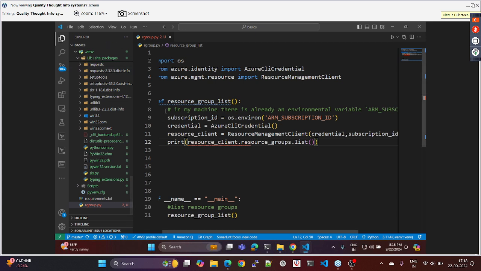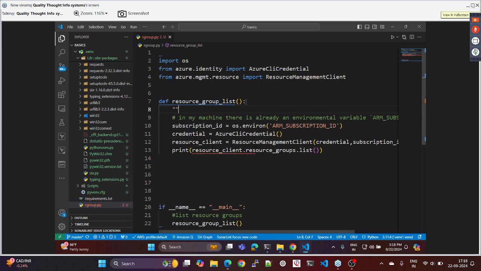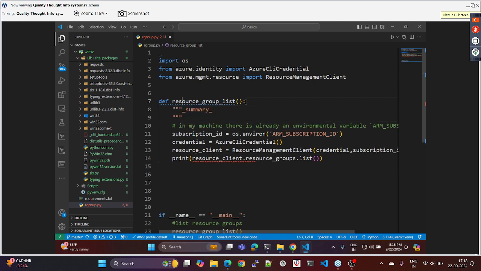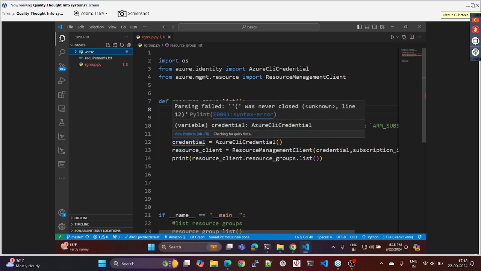Let me debug this code, because in all of these discussions, one thing you might have become familiar with is that debugging helps. So this method prints the resource groups. Okay, sir. Now, what is the problem with this?